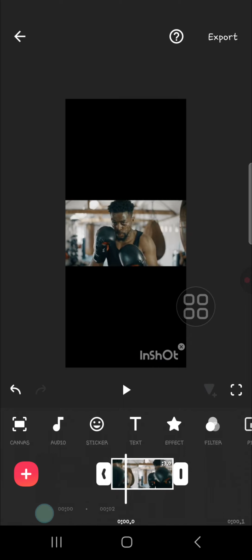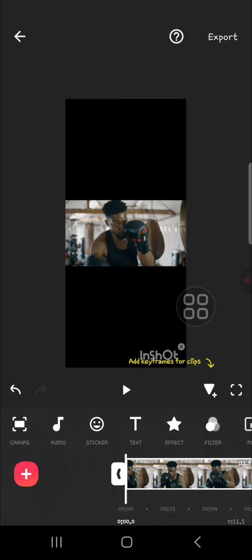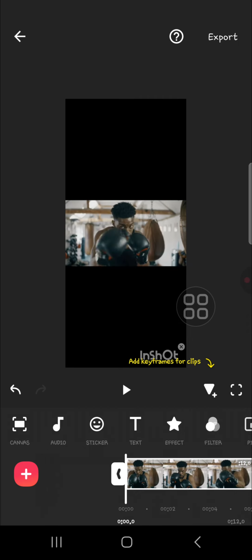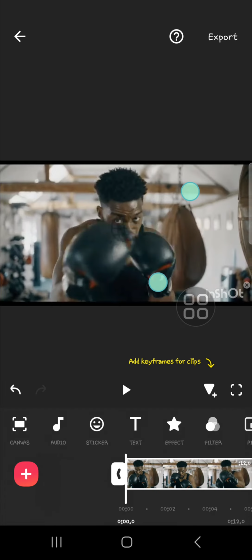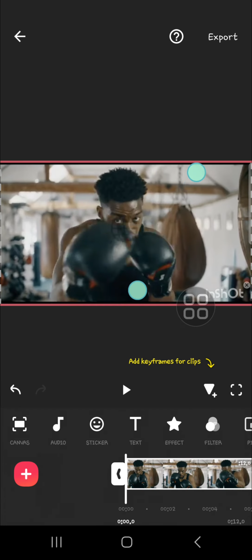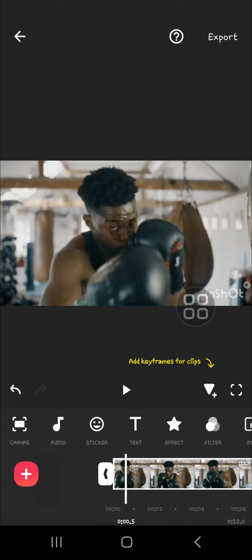Okay, sorry guys. And then I'm going to change the canvas or the ratio. I'm going to go to the canvas and choose this ratio. Okay, and now it's time to add a shake effect to this video.